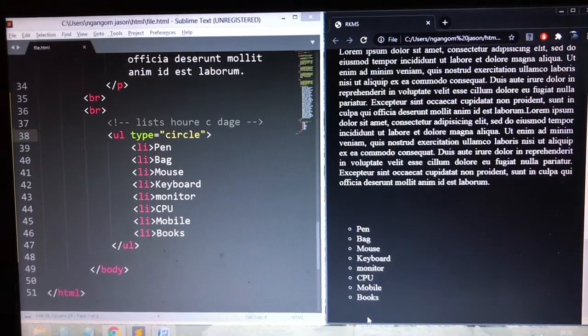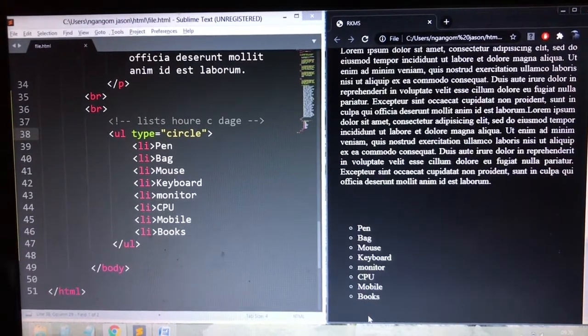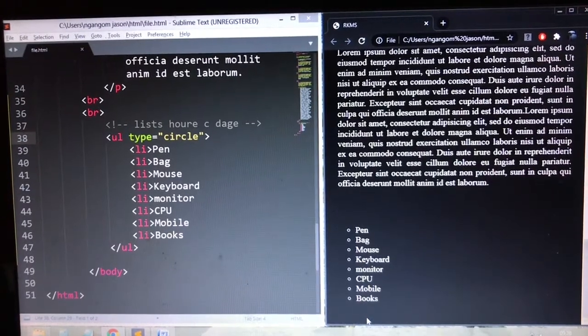So in unordered list, the default symbol or bullet is disc, and we can use two more other types, that is square and circle. These are the examples, you can try later on.